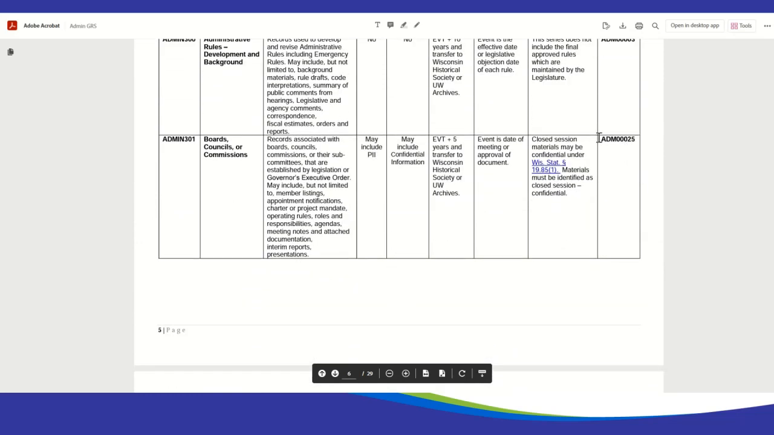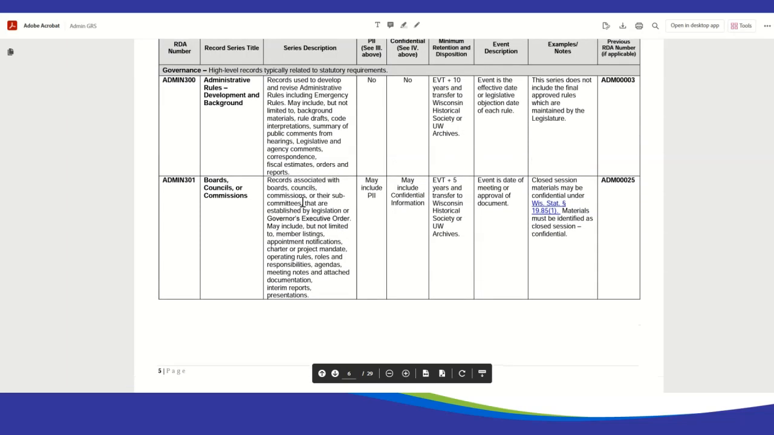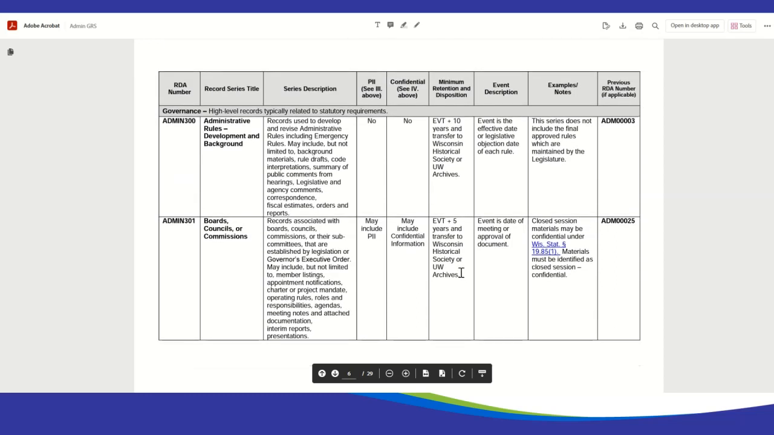It's right here. ADM 25 is boards, councils, or commissions, records associated with boards, councils, commissions, and such. And it includes things like meeting minutes and notes and agendas. So you can see it may include PII. It may include confidential information, but the minimum retention and disposition is the event plus 5 years and transfer to the Historical Society or UW archives.